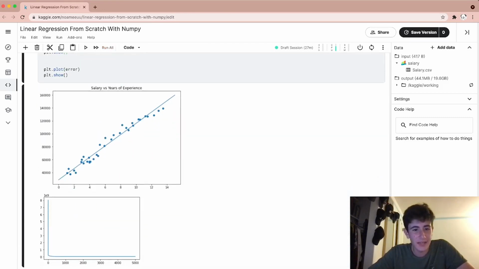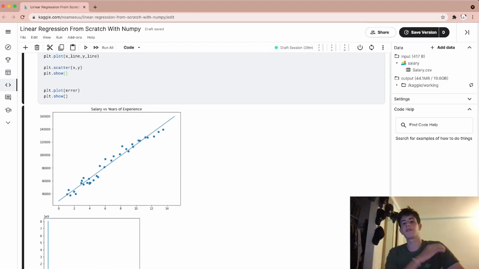We have our data with our line of best fit, and we have our loss graph. As you can see, the loss is reduced over time pretty dramatically. I would say that line of best fit is optimized almost perfectly. We can see that even some of the predictions are exactly on the line. So give yourself a pat on the back.